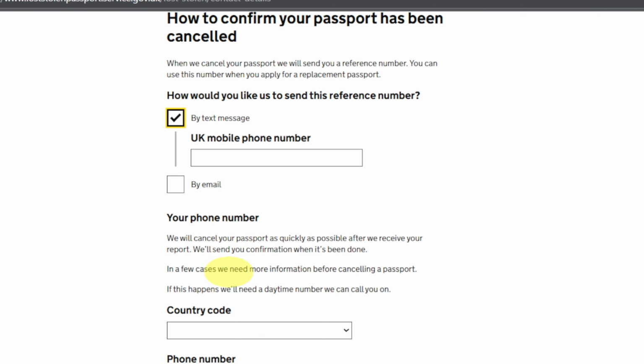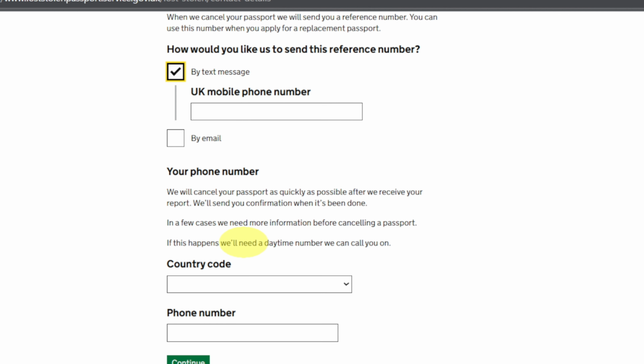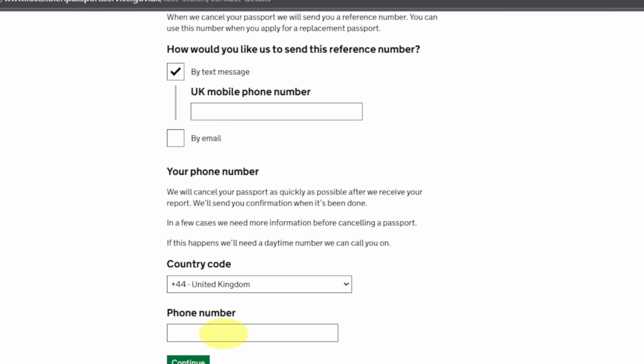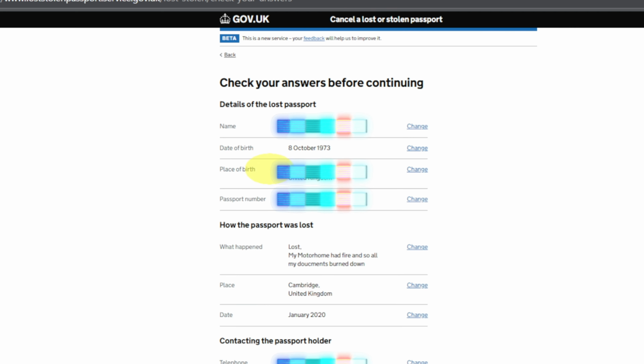In a few cases, we need more information before cancelling a passport. If this happens, we'll need a daytime number so we can call you. So you select the country code, obviously United Kingdom, and put your number over here. Now I'll click continue, and after that it gives me the check your answers page.